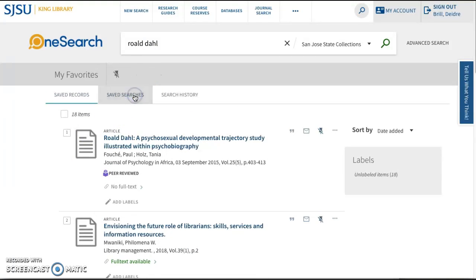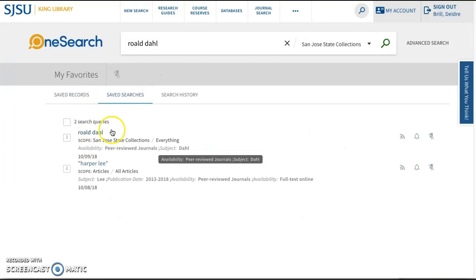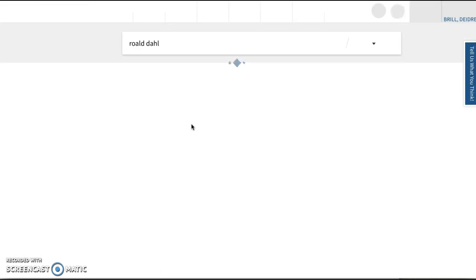And I can also go to Saved Searches, where I can find the full list of the searches that I have completed on Roald Dahl. And this will take me right back to that list once I've clicked on it.